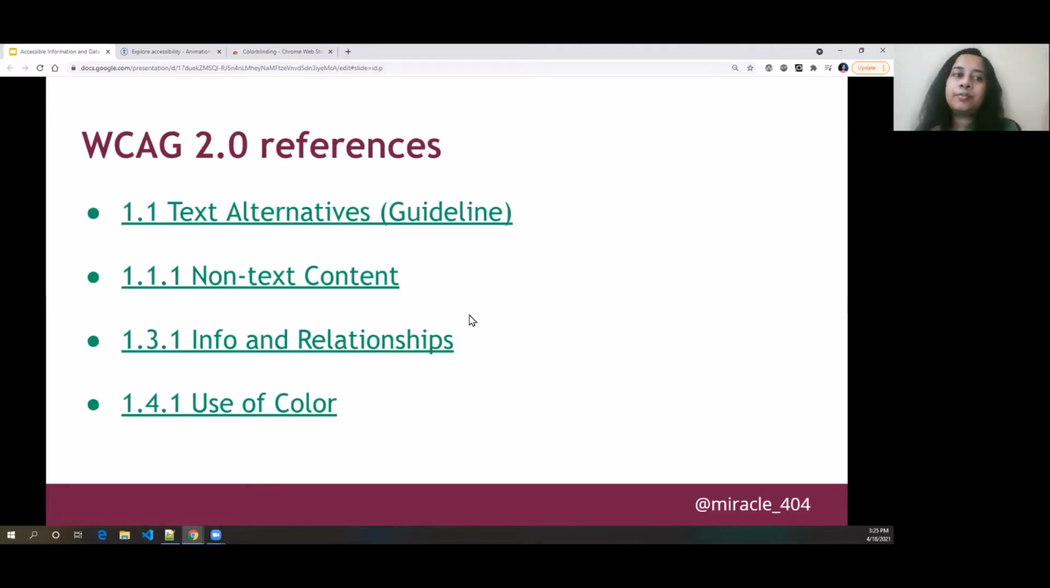Then, when we talk about accessibility, there are different official guidelines about it. Now, I have provided links to these WCAG 2.0 references, like Web Content Accessibility Guidelines references, wherein what they talk about mostly is applicable for data visualization and information sharing, like text alternatives. And if you have non-text content, what should we do? And information and relationships between different parts of content, and also use of color. So I provided links, you can read them.